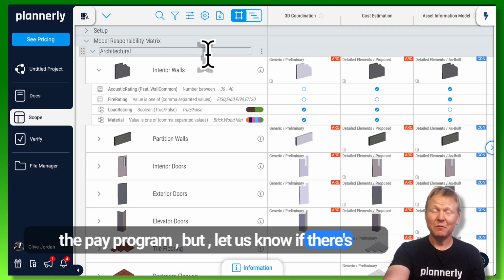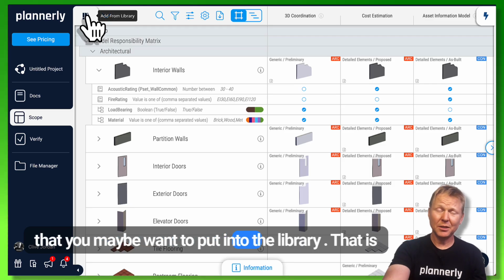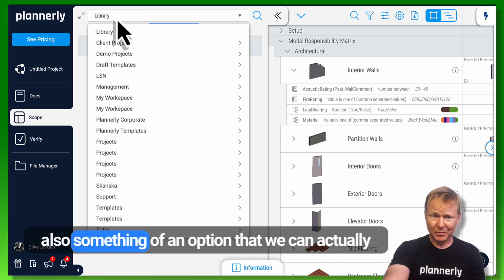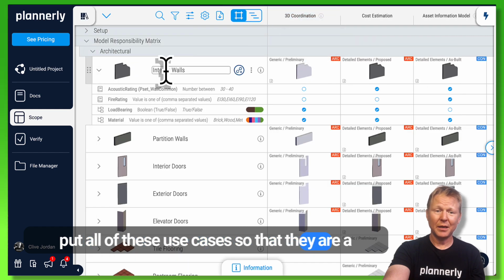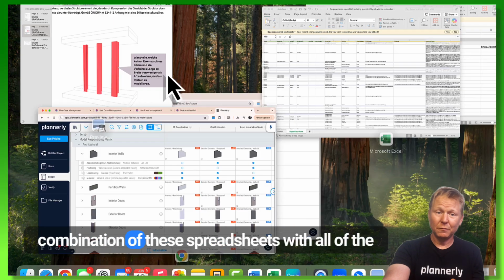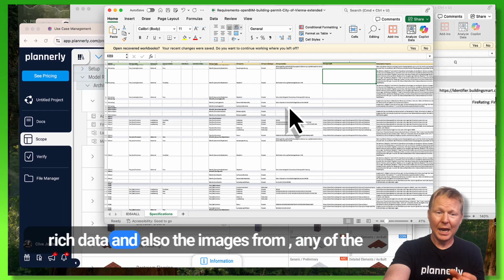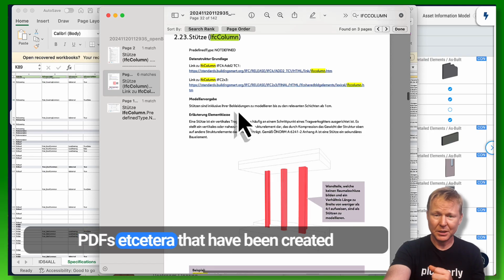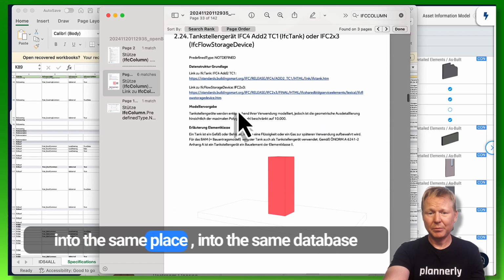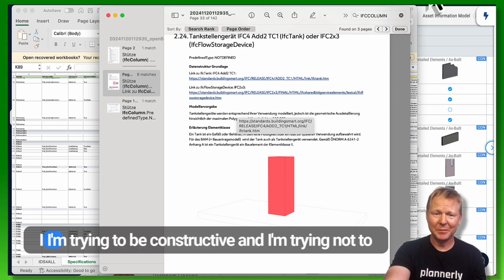But let us know if there's something you want to test, or if there's a use case that you maybe want to put into the library. That is also an option: we can put all of these use cases so that they are a combination of these spreadsheets with all of the rich data and also the images from any of the PDFs, etc., that have been created, into the same place, into the same database. Yeah, multiple thoughts on that.